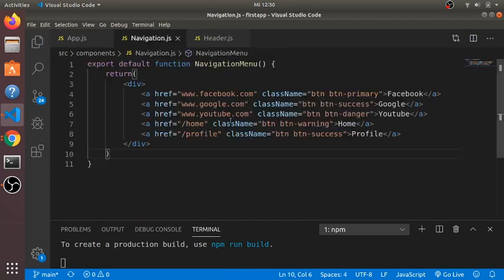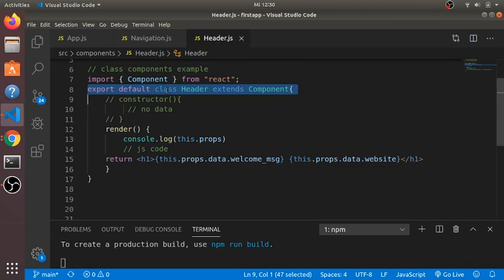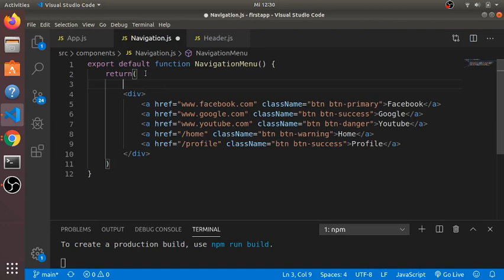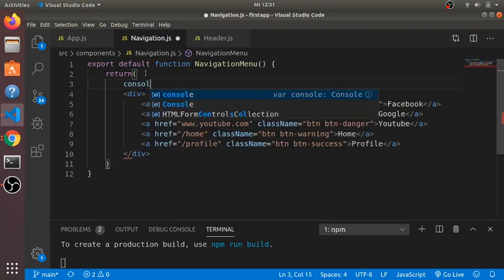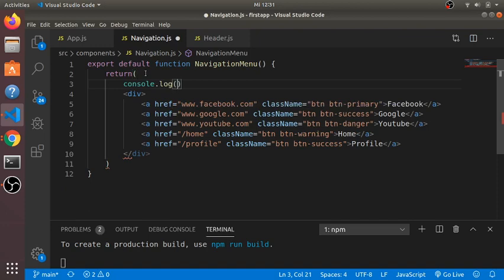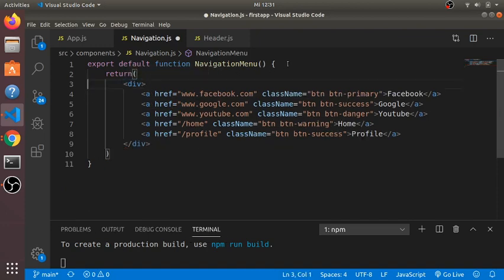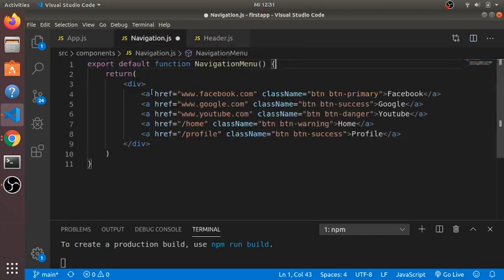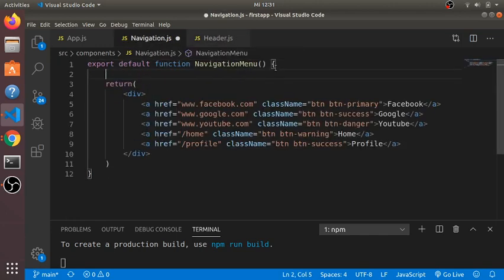And in the navigation menu, how will it receive this? In the header component, which is a class component, we write this.props inside render to see the data. But now it's a functional component, and inside the return you cannot write console.log. You see there is already an error. If I write console.log, some error is coming, so I have to write it outside of return. Even in a class component we write it outside of return, and a functional component does not have render.